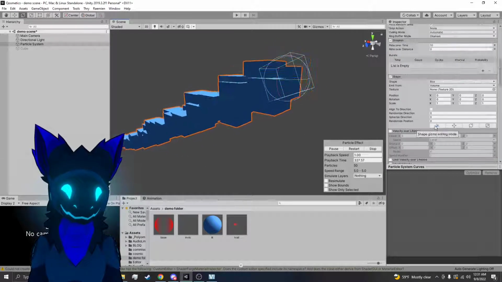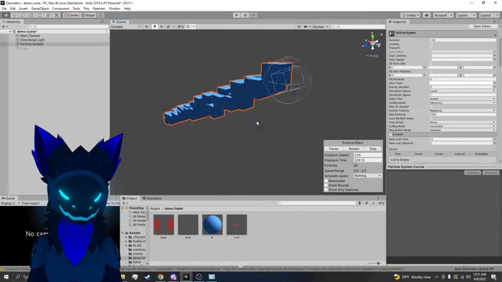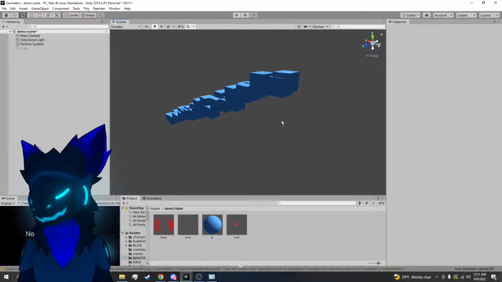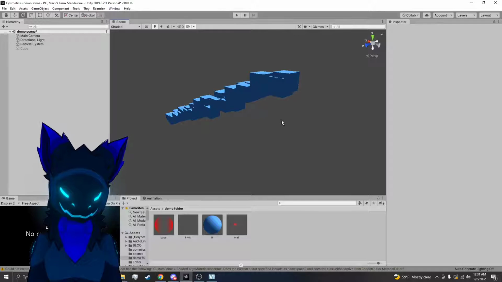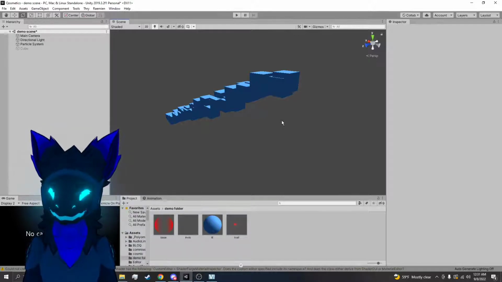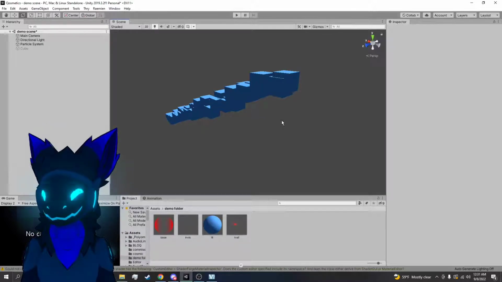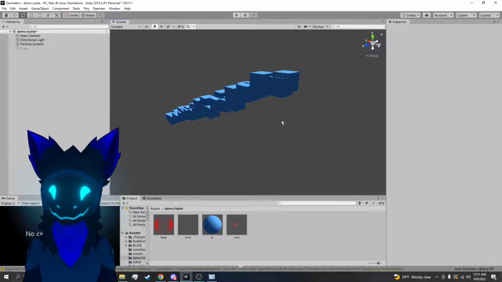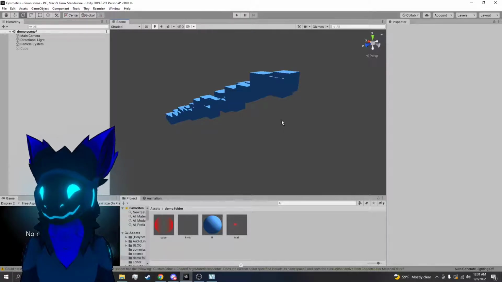And yeah, with that said, I guess that's pretty much it for that. That's basically a general rundown on how particle systems work and how all the things work. So use this video to your advantage.